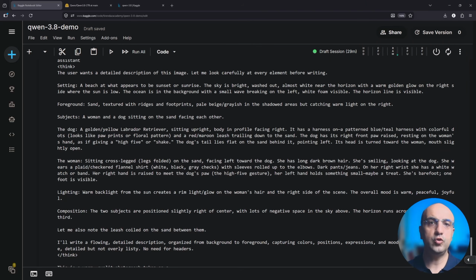So this was Qwen 3.8 27B. We loaded the model on free Kaggle GPUs. We tested with text and an image, and both tests worked very well. In the next video, I'll test the model with more difficult tasks. We'll look at coding, reasoning, and AI agents.